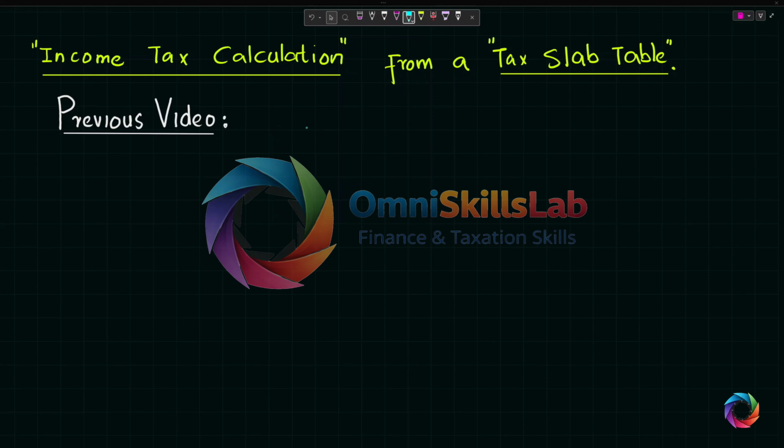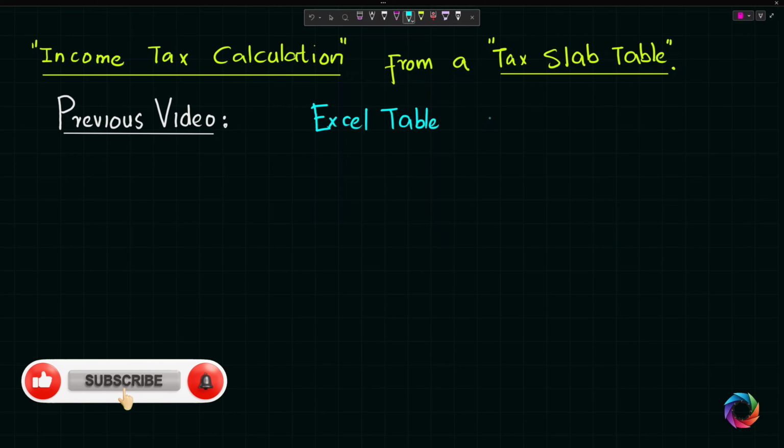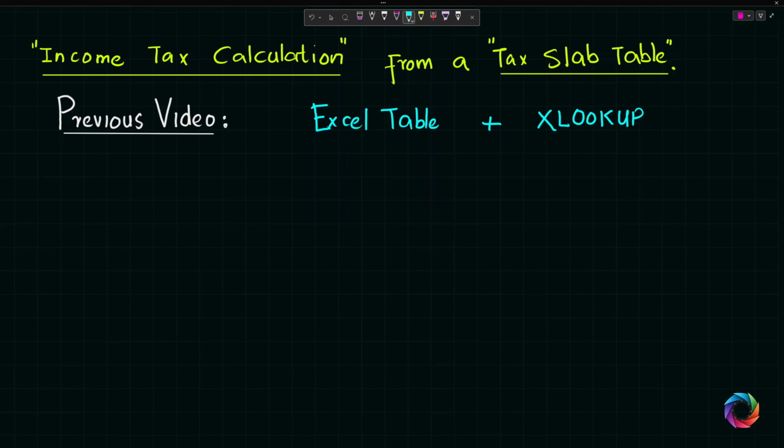In our previous video, we used the Excel tables feature with XLOOKUP to calculate income tax from a tax slab table. This Excel table represented the data part of the calculation, which contained individual tax bands, or you can say tax slabs.